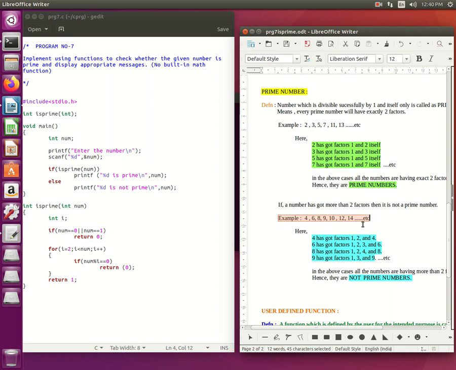These are all not prime numbers, because you see here 4 has got factors 1, 2 and 4. The prime number definition says, if it is a prime number, it should be divisible by 1 and itself. But here you see there is one more factor, which is nothing but 2. So 2 can divide 4. Likewise 6: in 6 we have got 4 factors, 1, 2, 3, 6. So see here the factors 2 and 3. These factors also divide 6 successfully. Okay, so more than 2 factors here.